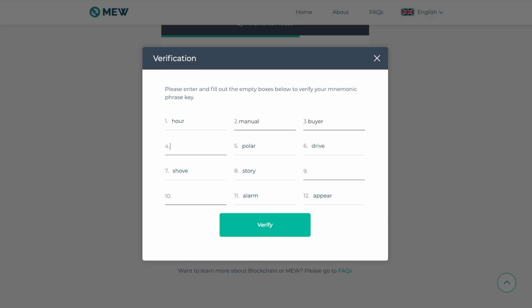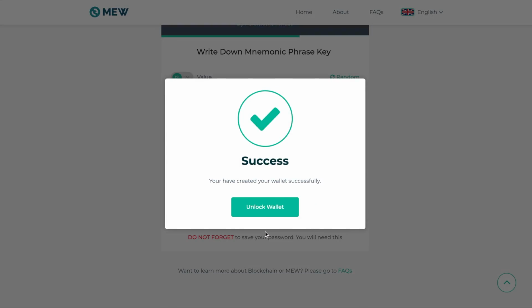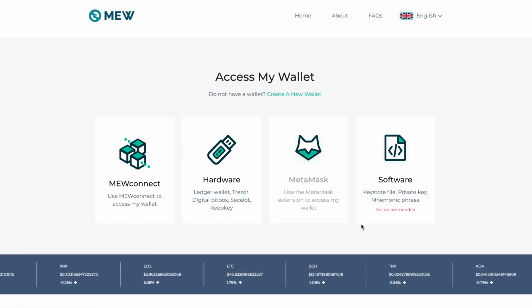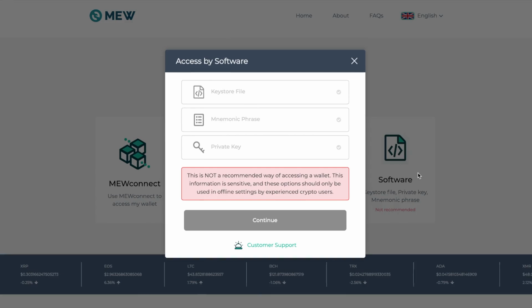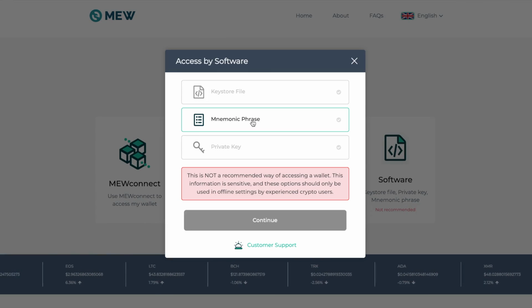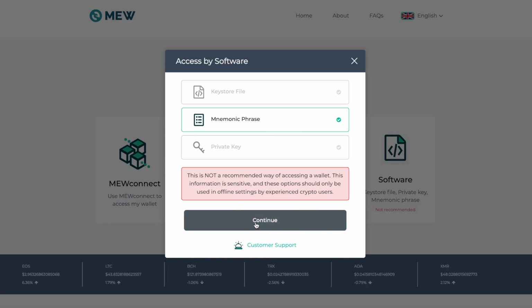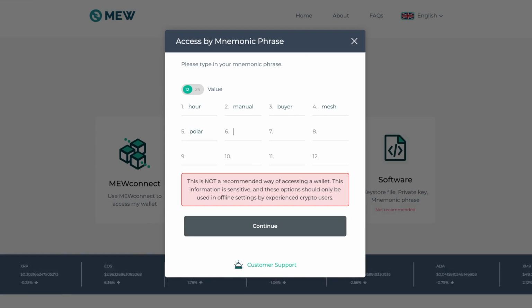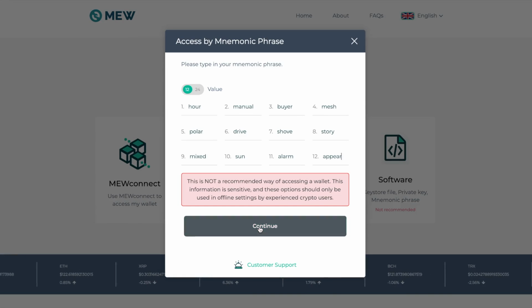Now, once you've gone through the setup process, you'll notice that you'll have to again choose the method that you used to create the wallet and import your newly created password and mnemonic phrase, because again, that is the method that I used to create the wallet.